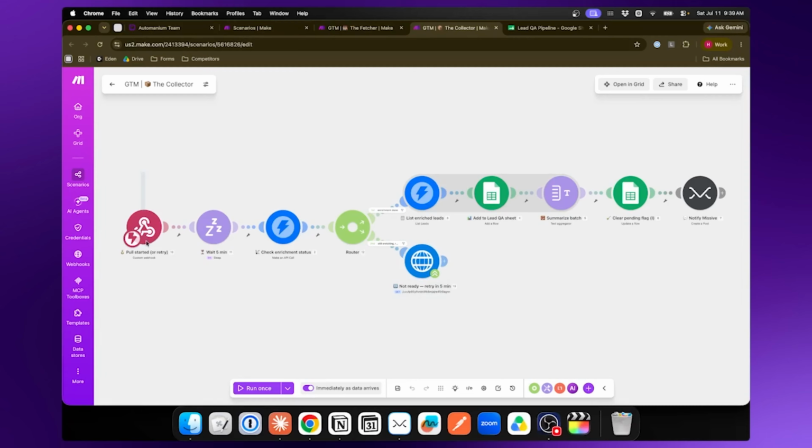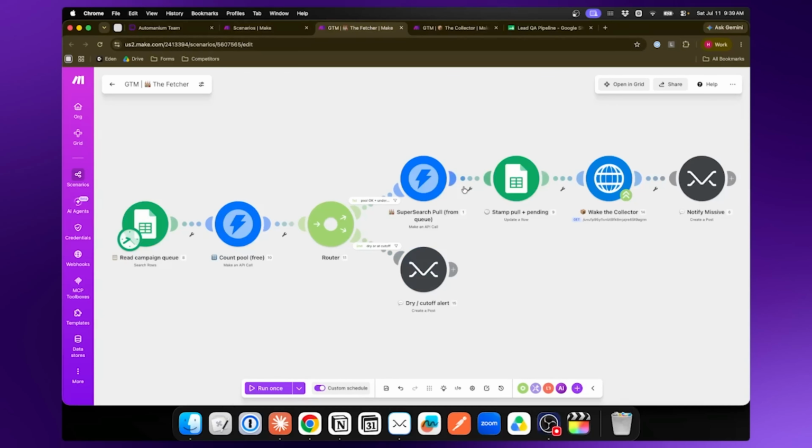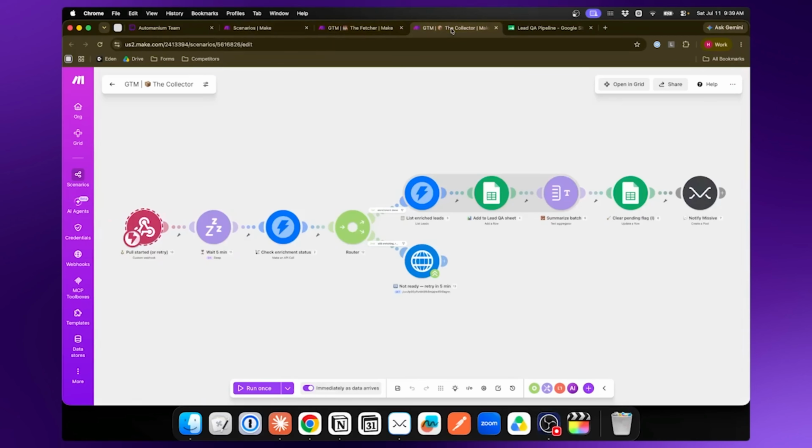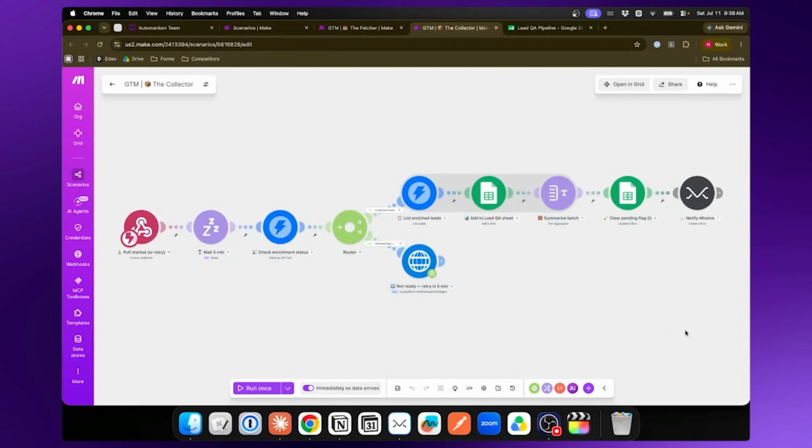And here's another part. The collector is a webhook. What that means is that it checks enrichment status, and if not ready, it calls its own webhook over here with an attempt counter. If we go back over here, we can see wake up collector, and there's an attempt counter right there that starts at 1. Each retry is its own execution, 0 scheduled polling, 0 idle operations.